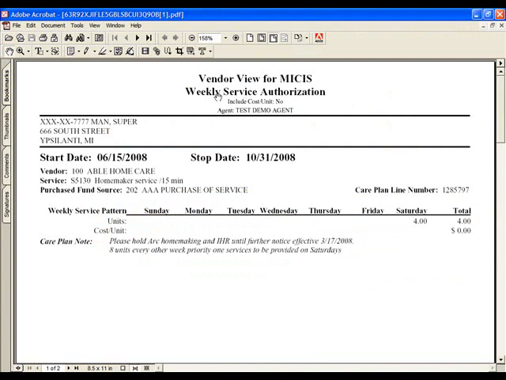This is actually a weekly service authorization. This is the weekly service pattern: 4 units to be delivered on Saturday. Again, notice that there's no cost per unit on the report because we said no. And any care plan notes will also be included here.